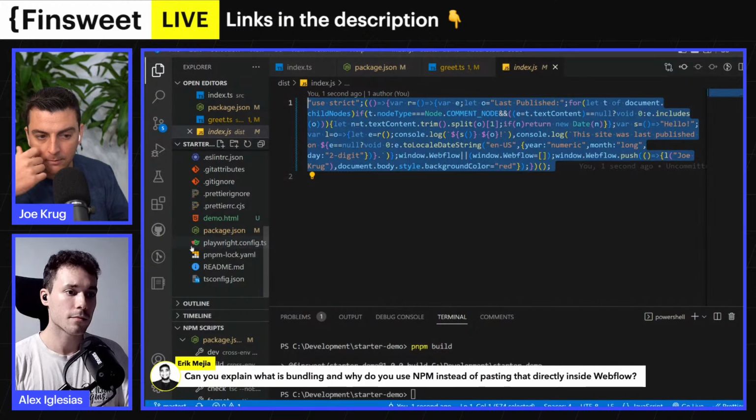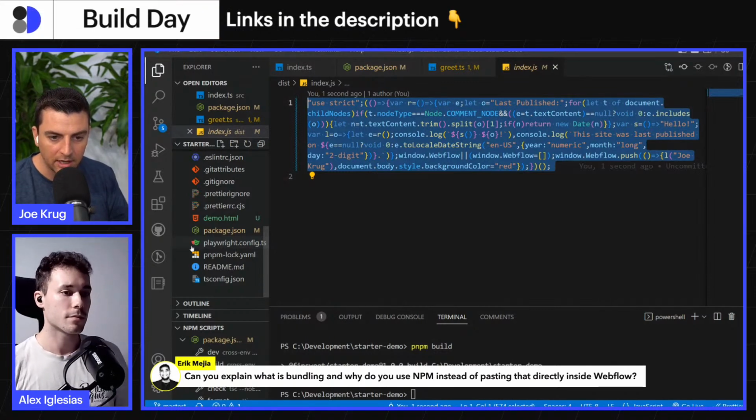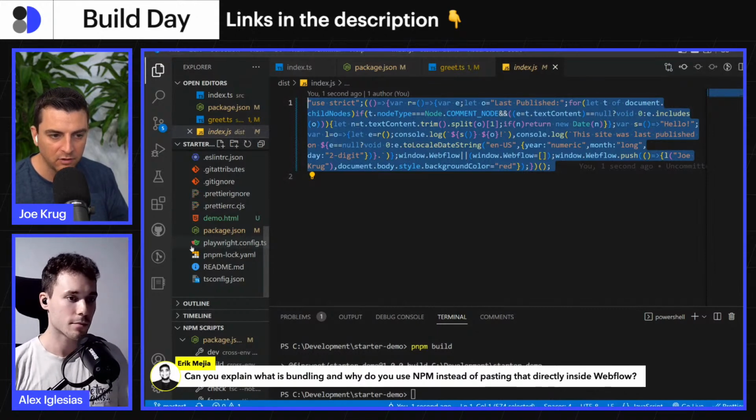And can you follow up with Eric's comment on the screen here? You explain the bundling, and now why is that with NPM more beneficial than just pasting that code directly in Webflow?